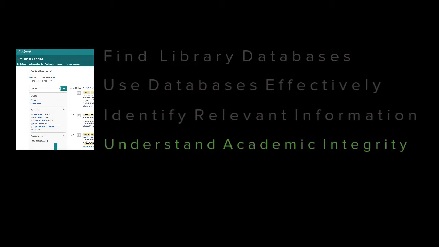Understanding Academic Integrity. Part 2. Annotated Bibliography.